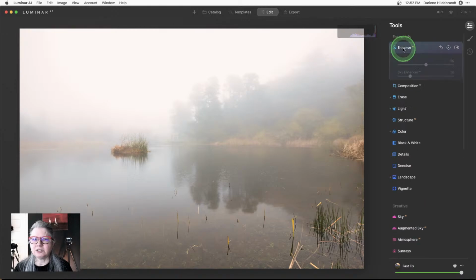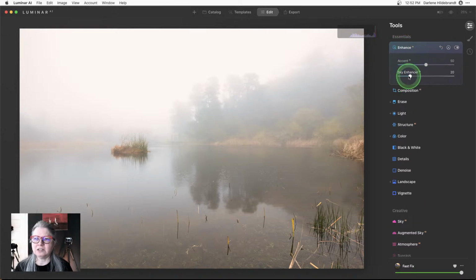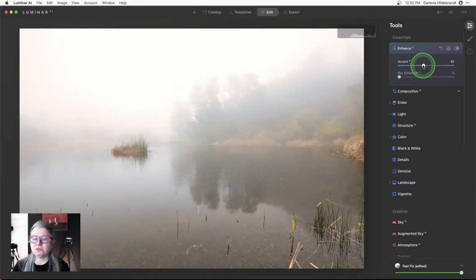And I can see what it's doing now. So it's doing enhance, it's doing sky enhancer. I don't think I need the sky enhancer. I'm just going to turn that off. Let's see what Accent AI is doing. This is a great tool, right? So it's trying to fill in the fog a little bit. If I wanted to do that even more, there's a tool down here under landscape. So this is what I'm looking at once I've applied the template: which tools have been used and do I want to tweak them at all.